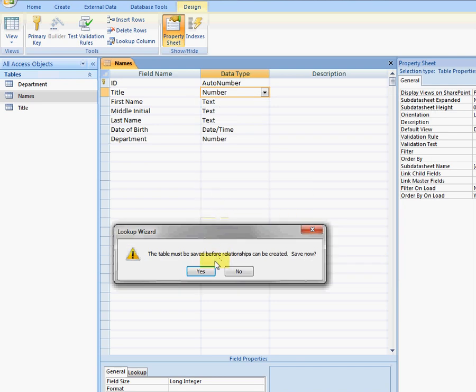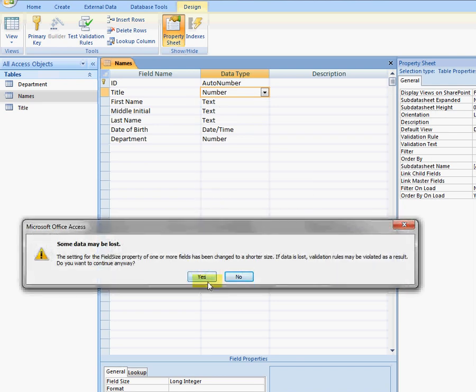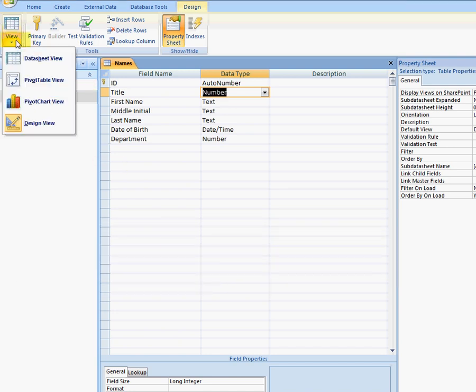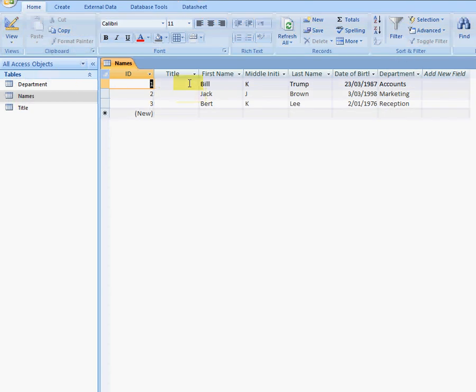Okay, that's complete. It's going to also save another relationship. That's fine. Some data may be lost. That's only because there's probably something in there already. It didn't look like it. I'd sort of played around with it before, so that's fine. Now if I go back to datasheet view, now I should get, yes I do, get a little option arrow there to, oh, he's going to be Mr. I suppose. Jack is Mr. Bert is Mr. Okay, so you can see now I have made a connection again.